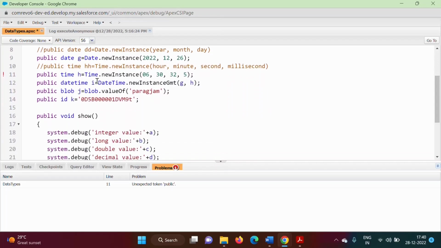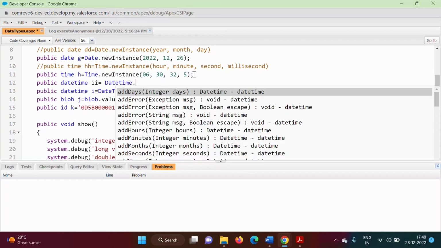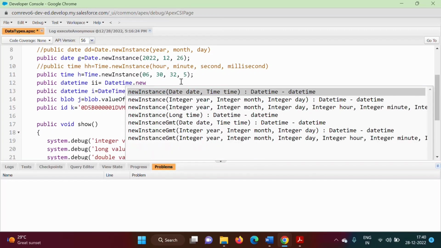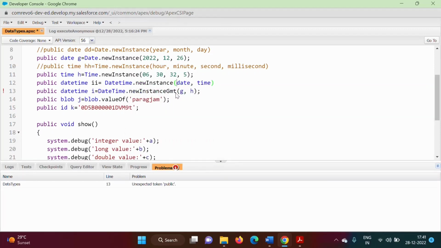Now see, we have DateTime. DateTime is a combination of date and time. So again in the same way, for example, see, public DateTime. Suppose I am taking variable i is equal to DateTime dot newInstance. All these are the different options. You can choose any format. For example, we are choosing this format, right? g is the date variable and years is the time variable. So that is what we have mentioned here.